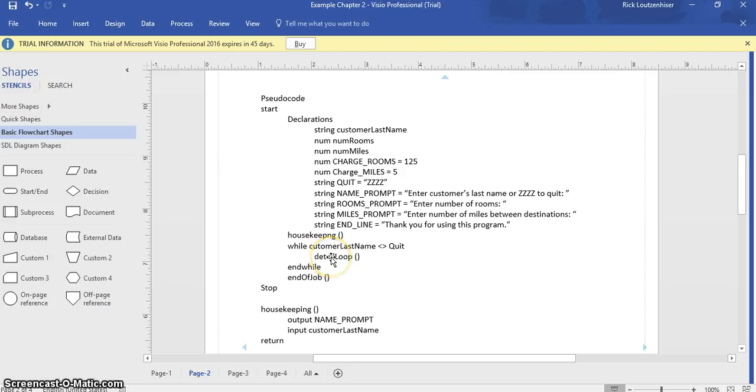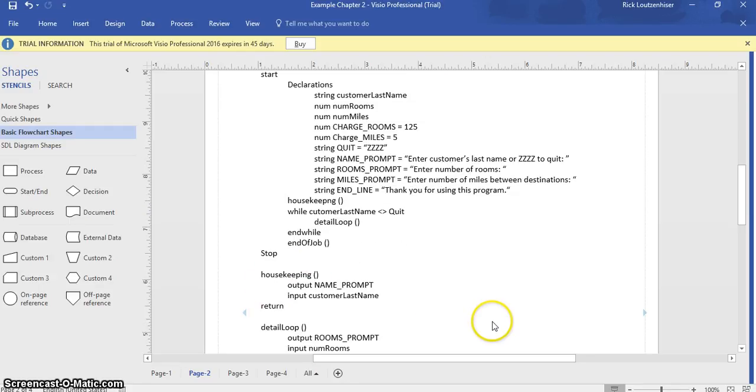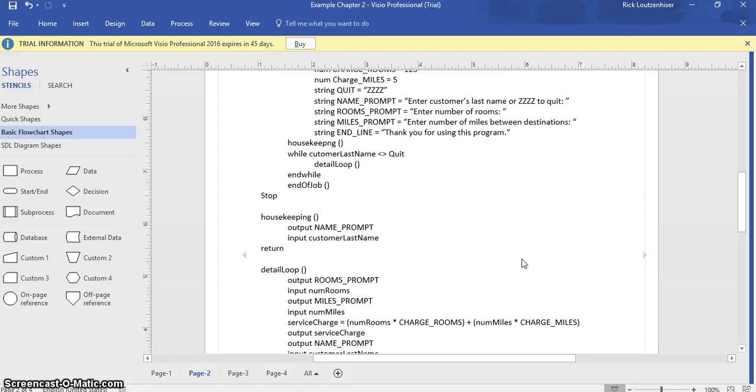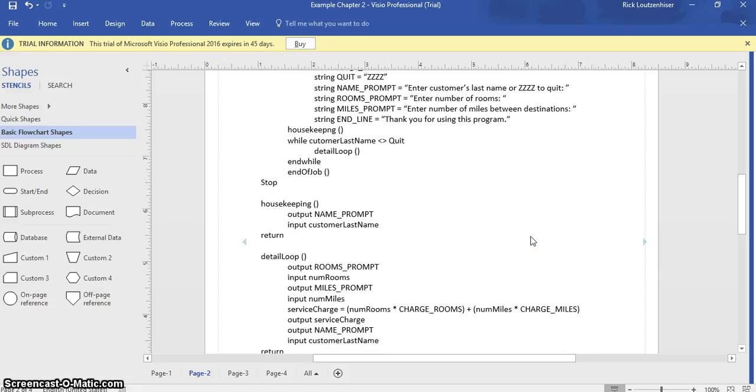go to the detail loop. End while. When the ZZZZ is entered, you go to end while, you skip the detail loop, and you go out of the job, end of job, and then you stop. Okay? So now, that's the main program. But now I have to show what's going on in each of the modules.